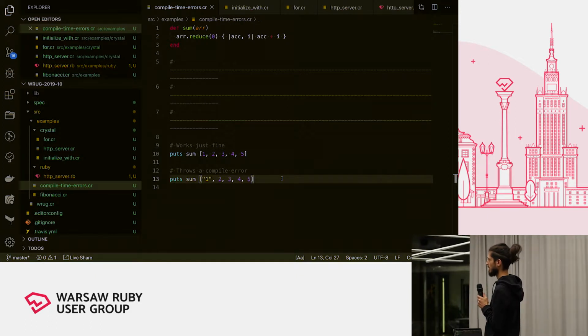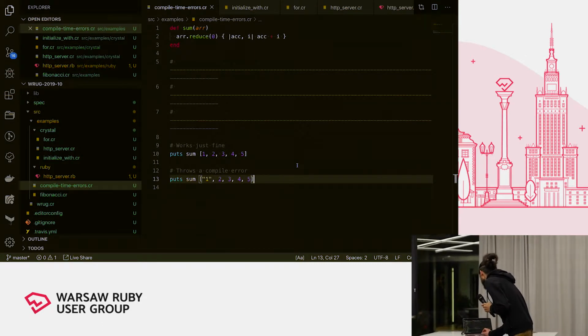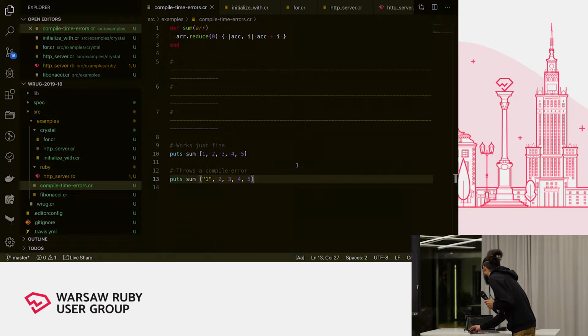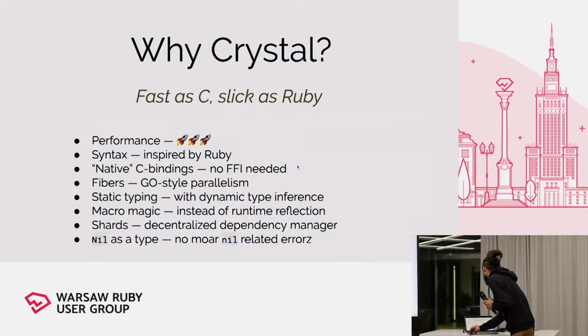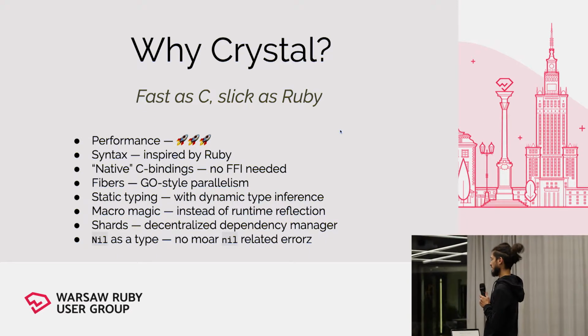Also in Crystal, as well as in Ruby, you can overload the operators. So this example could run pretty fine if you override the plus operator with string type. But by default, of course, obviously it doesn't do it. So basically, that's about the syntax. It's as close to Ruby as possible, yet still offering the static type.